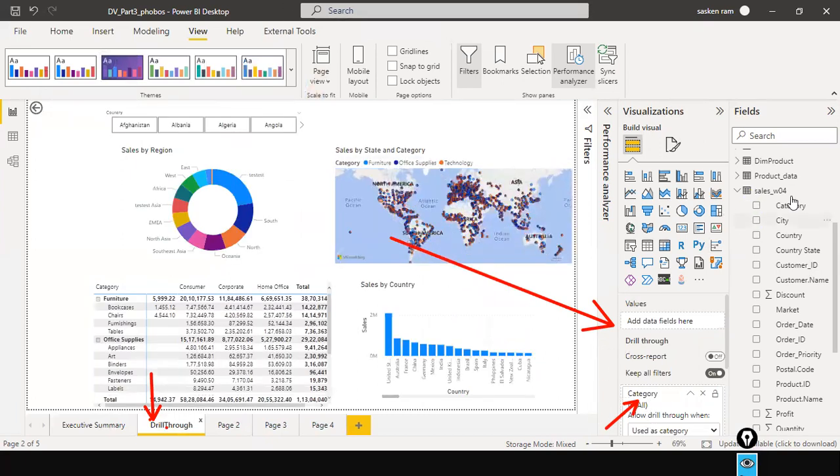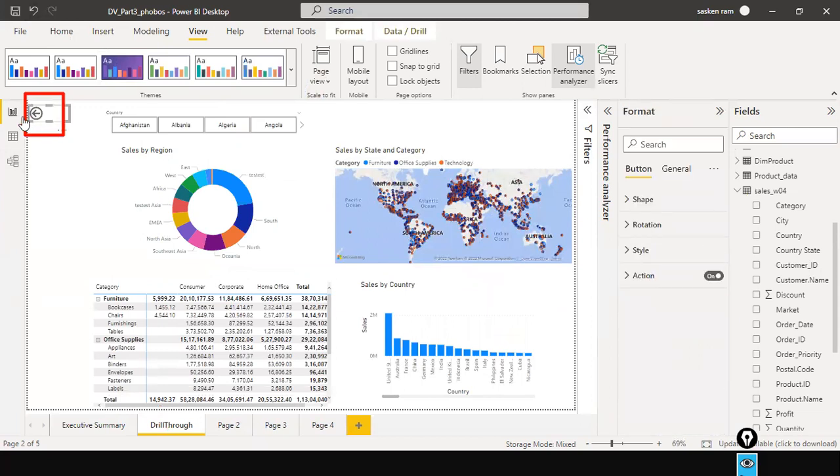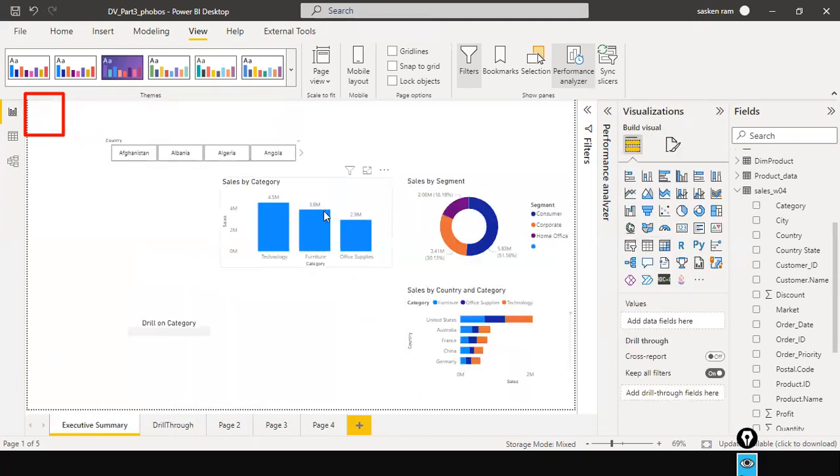Right, category. You need to drag and drop category in this one. That's all, you don't have to do anything else. The moment you drag and drop the category here, automatically you will find this left arrow here. Now you might be wondering why it is enabled. When you see this icon, that means this page is a drill through page. If you hold the control key on your keyboard and click on it, it will take you to the summary page, the previous page. Got it?